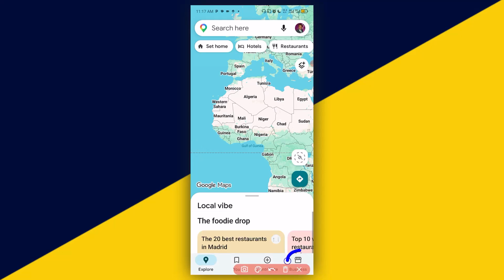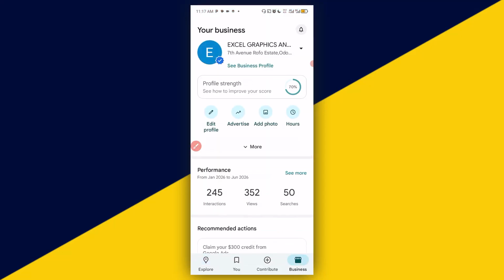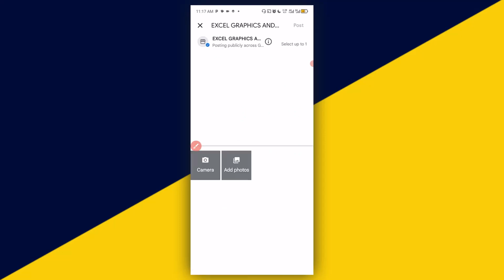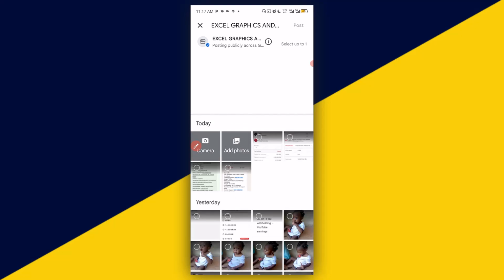Go ahead and click on business. Then go ahead and click on more. Go ahead and click on logo. Then go ahead and click on add photos.